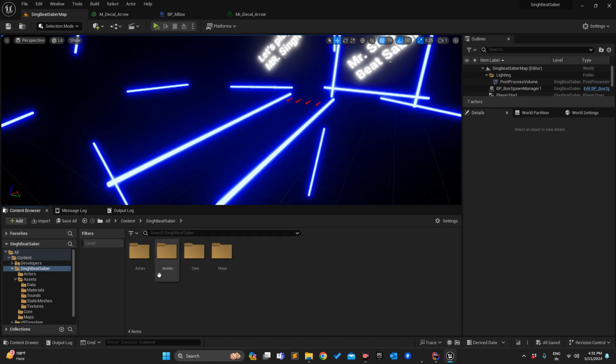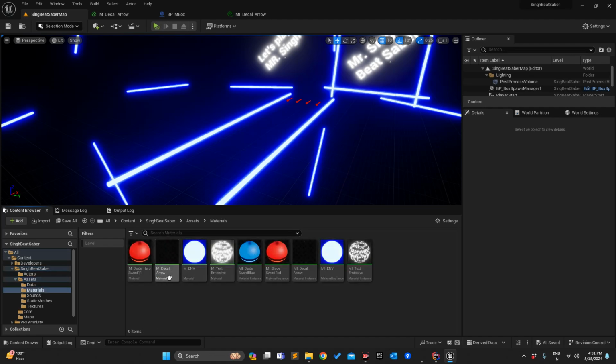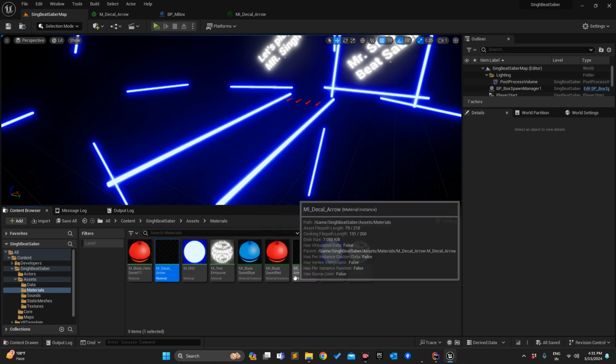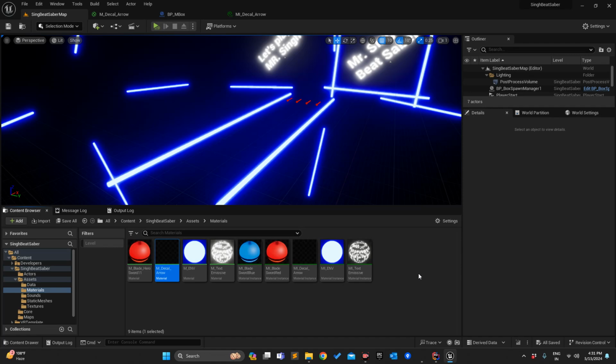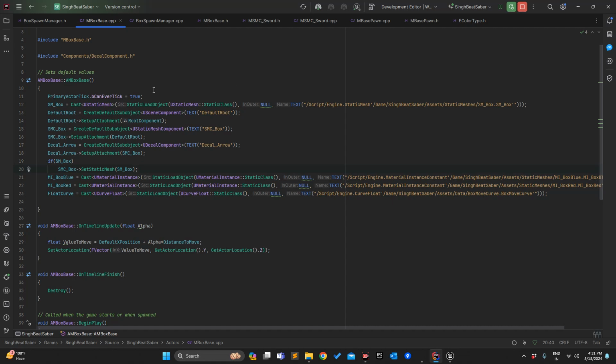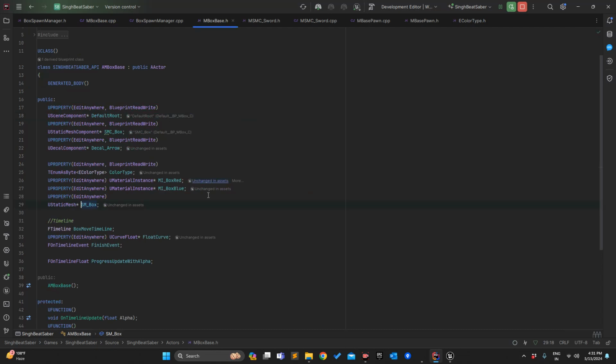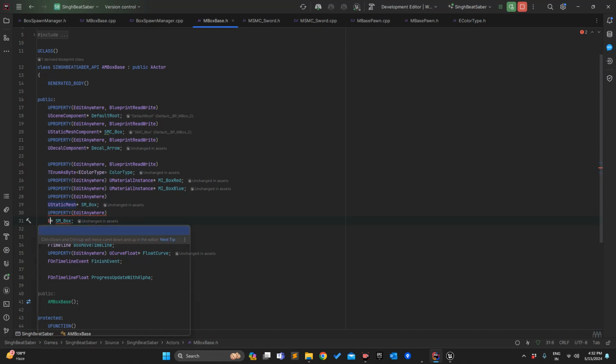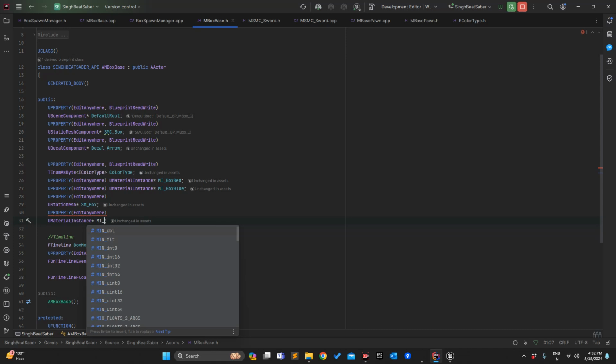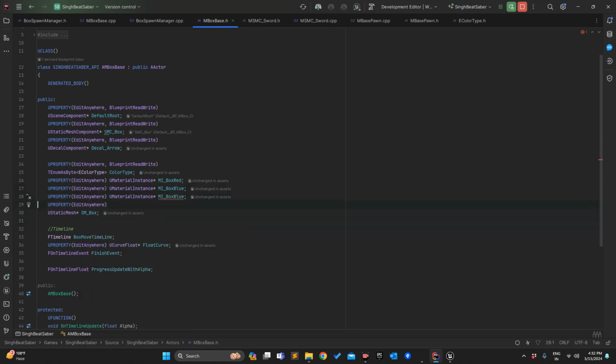So what I will do, I will go to the set materials and mi underscore decal, mi underscore decal. Where is it? Okay, that's weird. Give me a second. Okay, here it is. Copy reference. We'll go to the same location in the C++, Control D, and we'll change the path. First, it's the material, so material instance. So we'll create a variable for the UMaterialInstance. Actually, I will just duplicate this and instead of box blue, decal arrow.